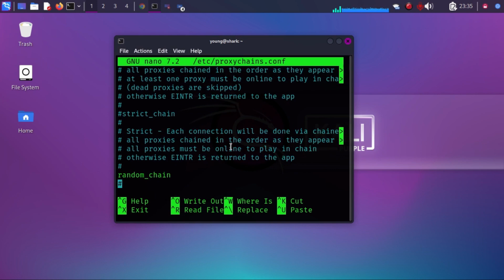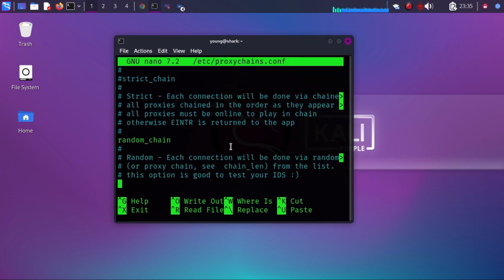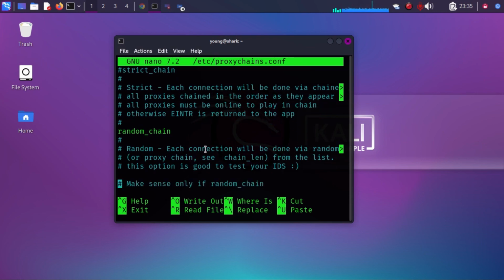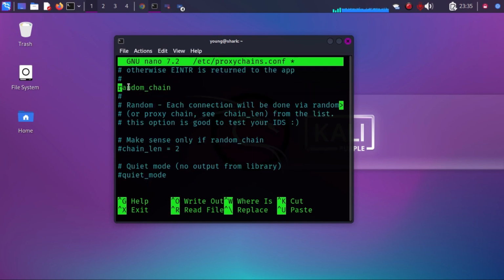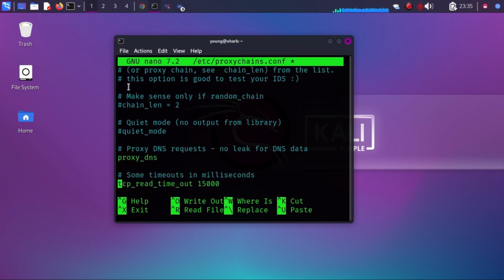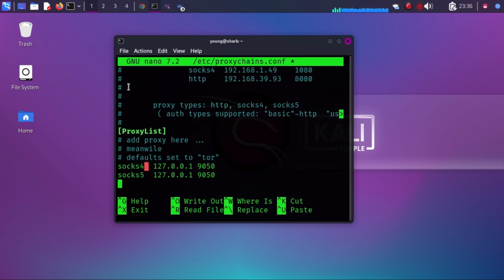This is how the dynamic chain operates. There is also a strict chain. It necessitates all the proxies to be online. Otherwise, it will not function as intended. But okay, for this one, I am using the random chain. This is done by randomly selecting from a list. This option will test your intrusion detection system, especially if the chain length of the random chain is equal to 2. So to choose the random chain, initially when you open it on your computer, it will be commented, so just uncomment it.